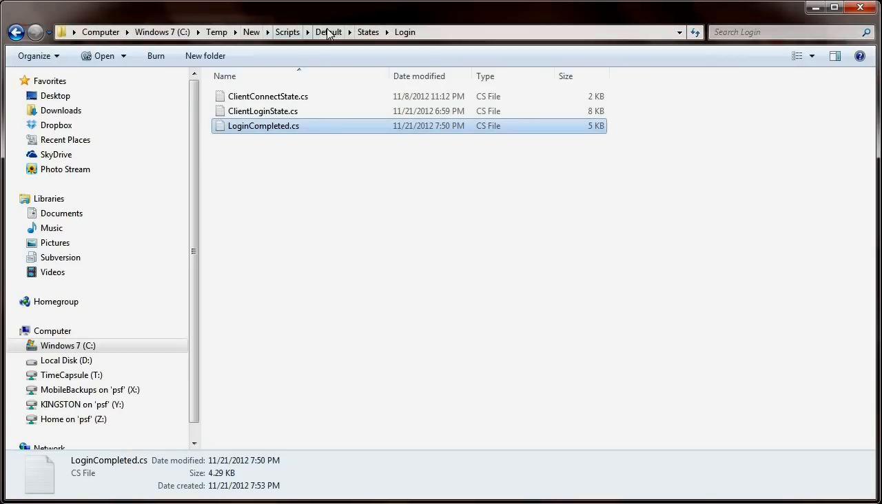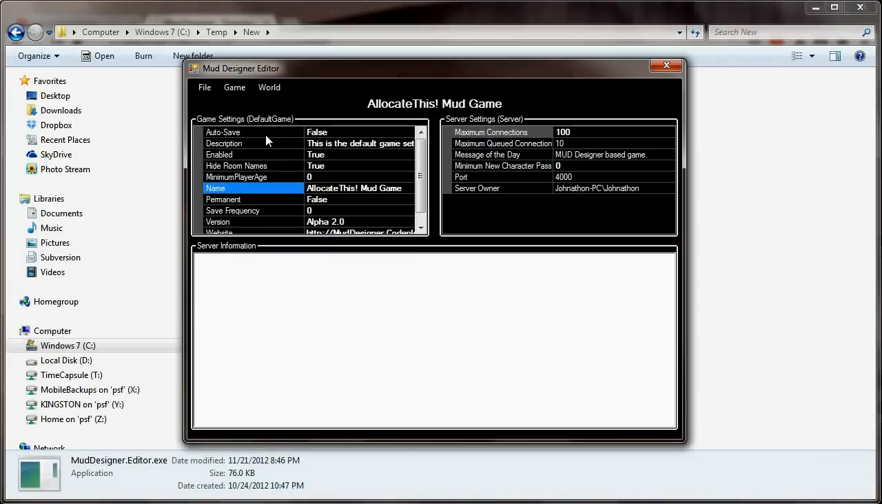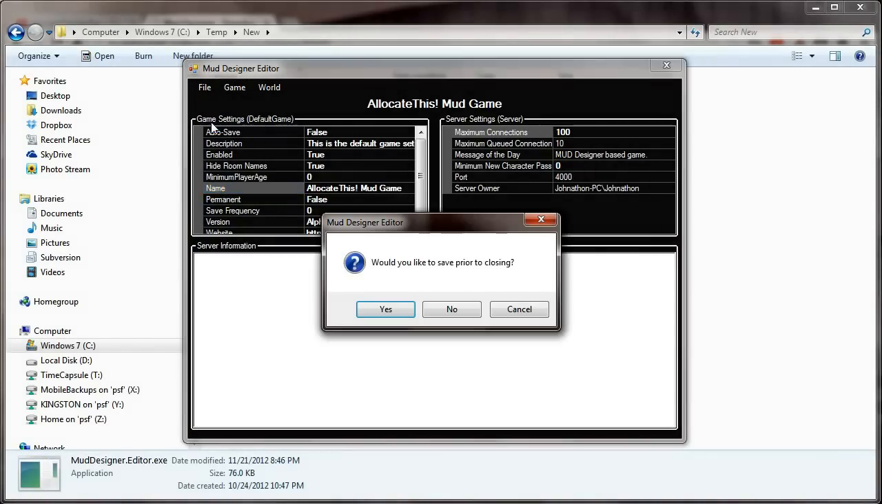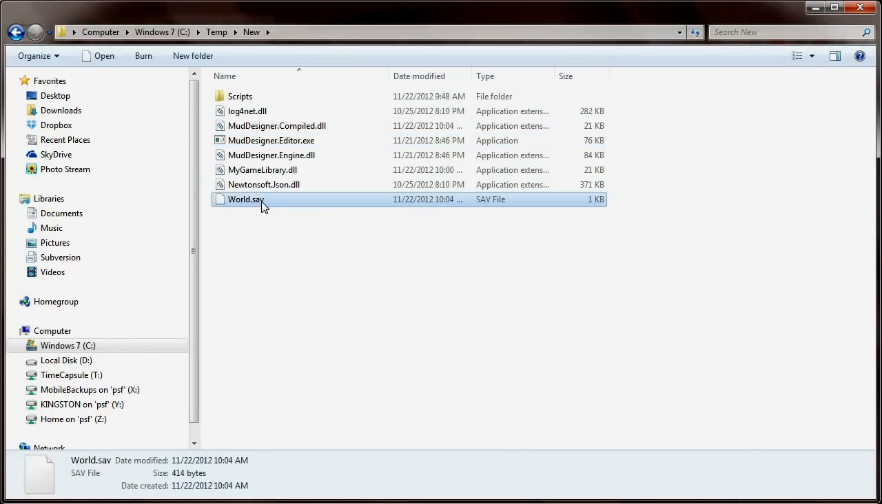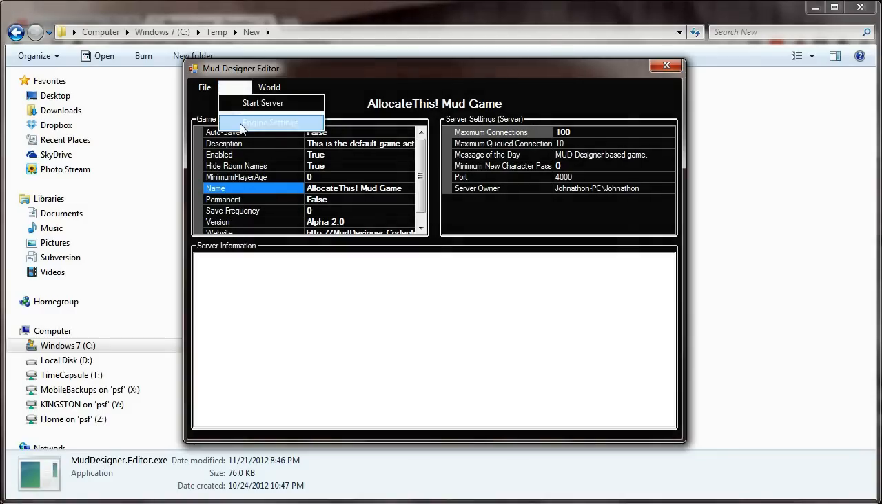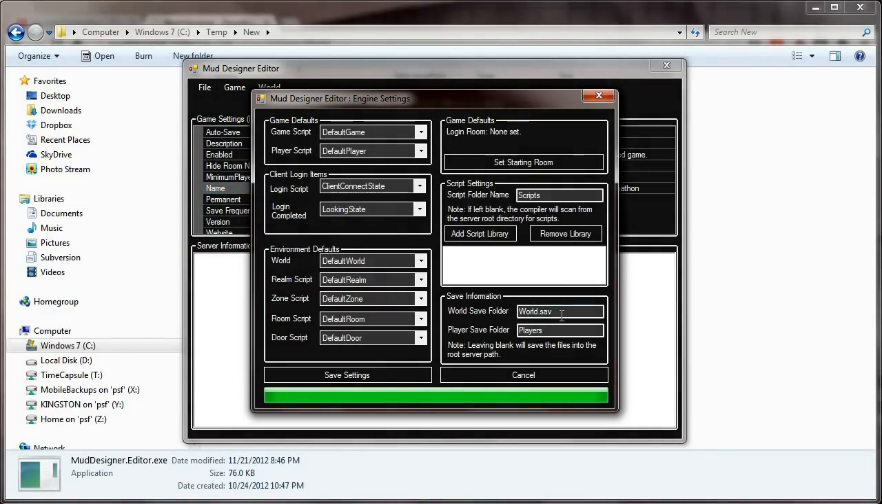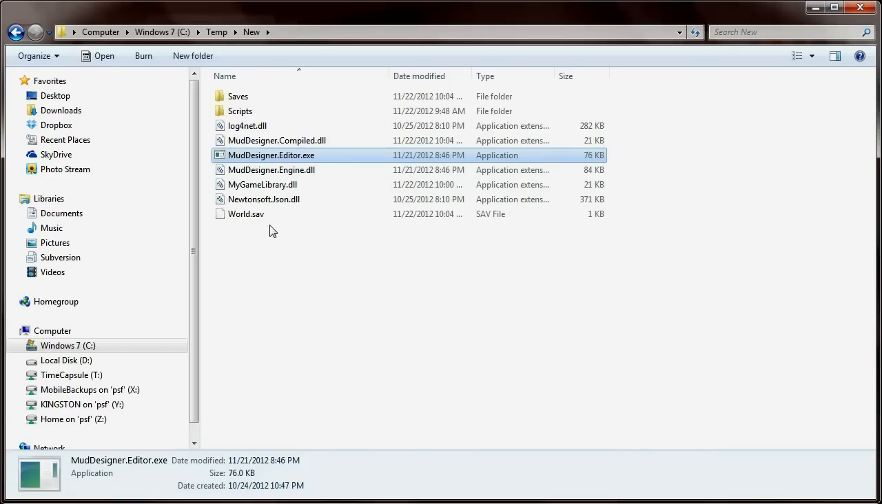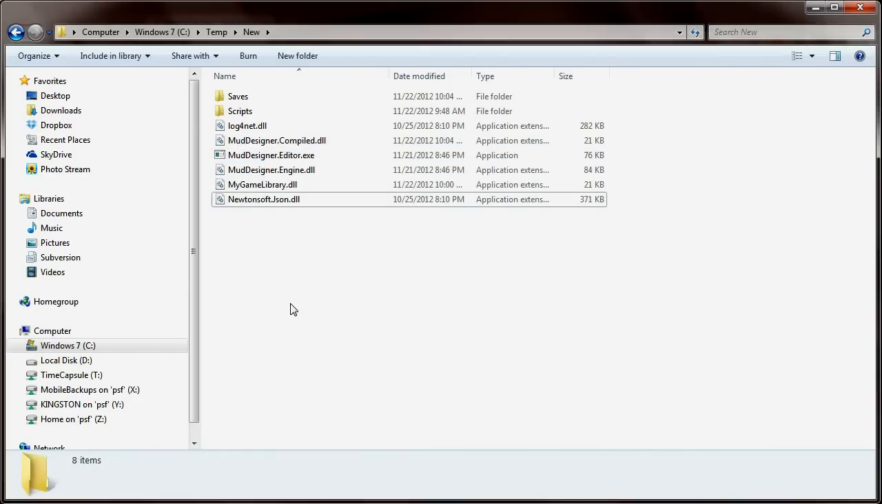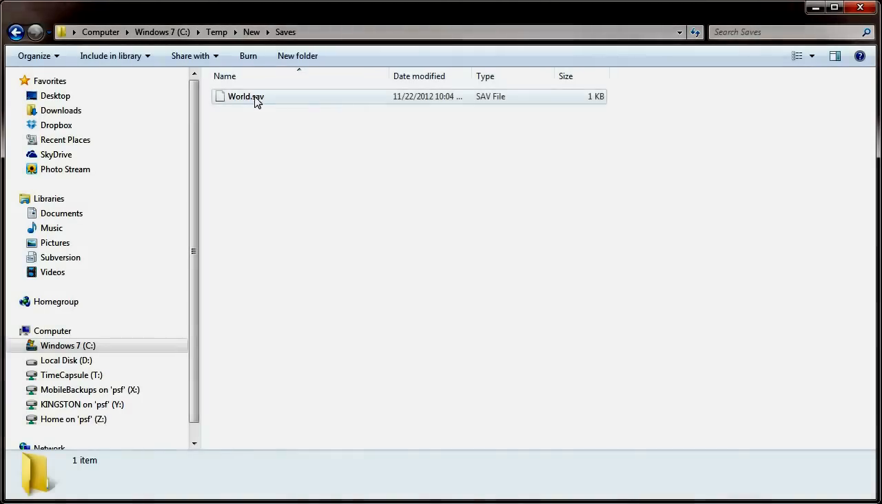So, if I was to launch the editor here and do a file save and then exit, there's the world save. Players would be saved outside of this. And we can go in here and I can tell in engine settings that I want world to be inside of a saves folder, same with players. So we'll put players inside of saves. Save the settings, save the game, exit, and we can delete this because this is no longer used. And there's our saves folder with world.save.